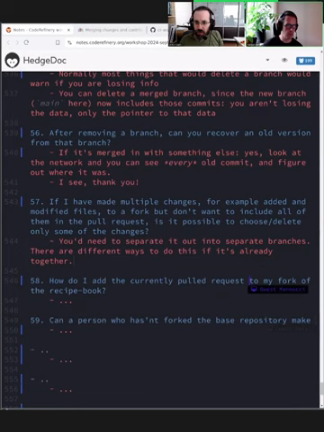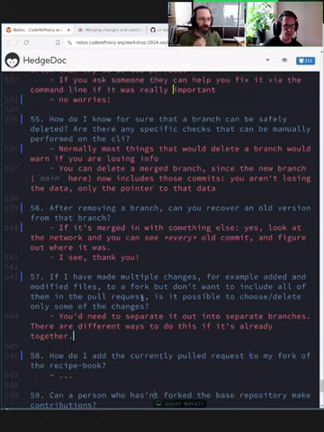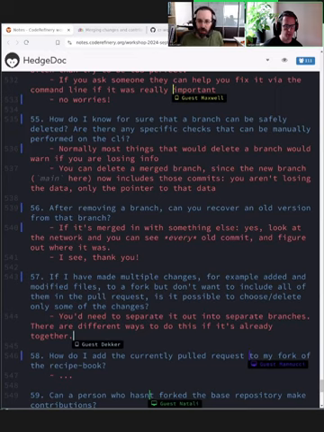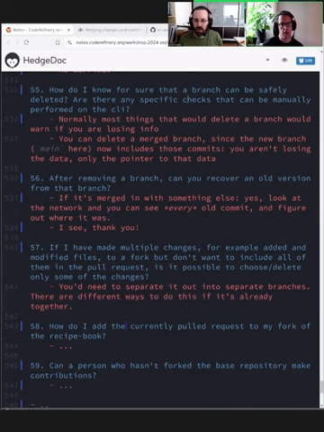Okay, so let's see. Which question should we lift up here? There are two, number 55 and 56, about safely deleting a branch. So does deleting the branch lose any information? No, after merging a pull request, it's always safe to delete it. It's not a problem if you forget to delete it. It will just be there. Yeah. It doesn't take much space. So sometimes I forget to delete them.